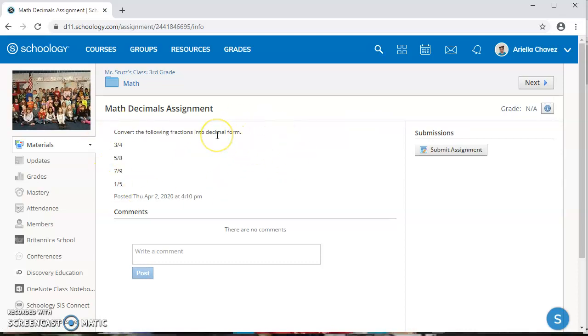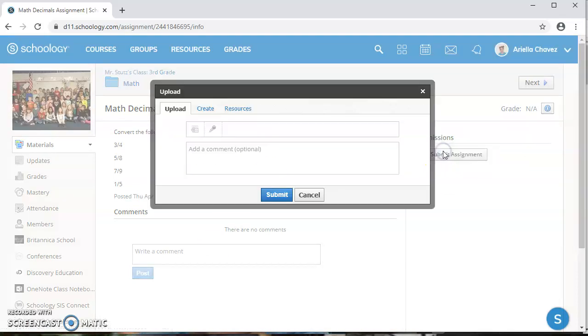And we're going to see that he has asked that we convert a couple of fractions into decimal form. Sometimes there'll be a comment box here in case you have any questions for your teacher, if you need further clarification, or if you'd like some more instructions on how to complete the assignment, you can ask questions here. However, when you're ready to submit your assignment, we can click the Submit Assignment button here on the right. We have a couple different ways that we could upload our assignment.